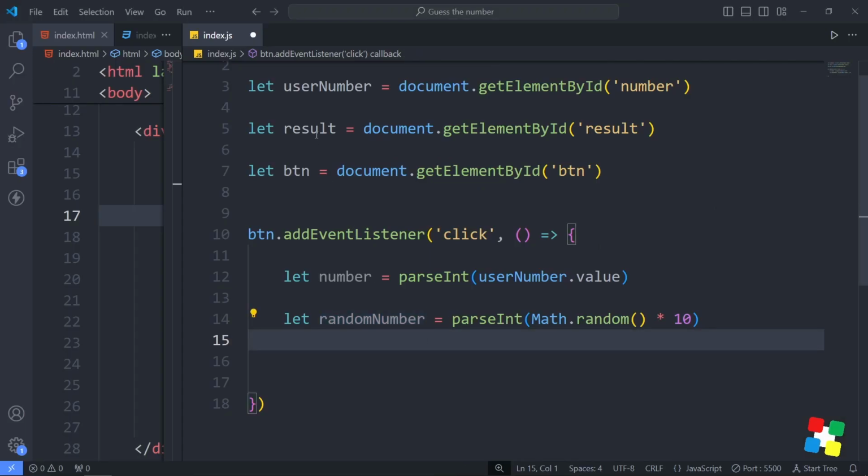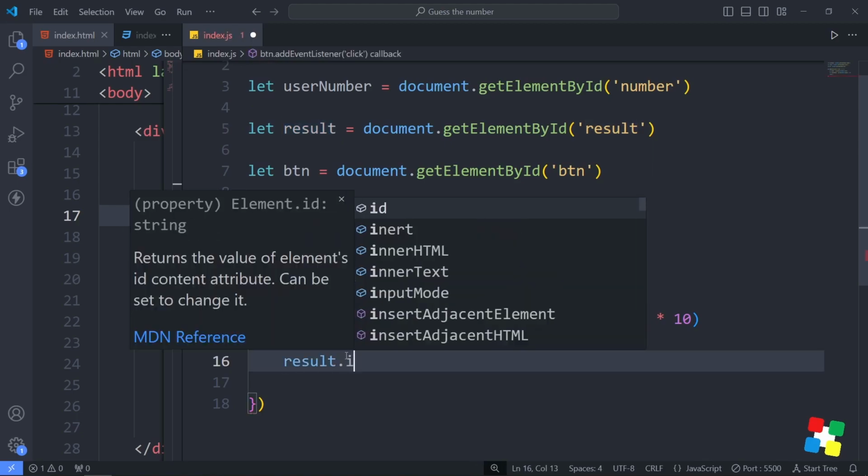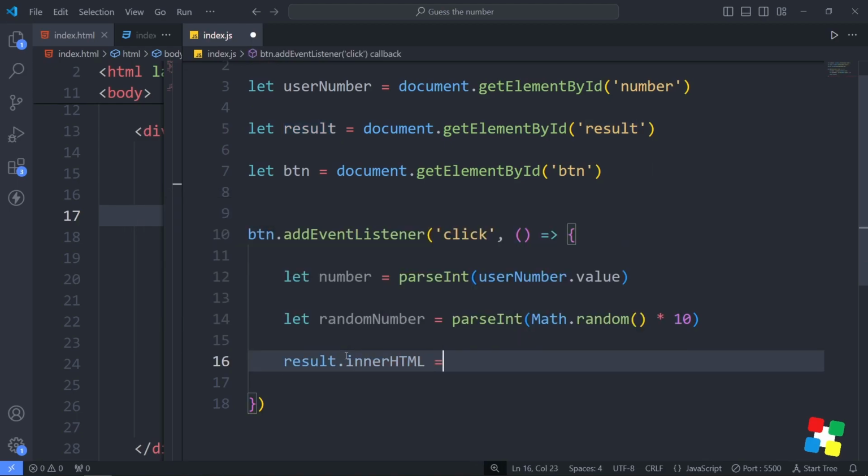So what we can do here is, result we have, right? We can write result.innerHTML equal to randomNumber.